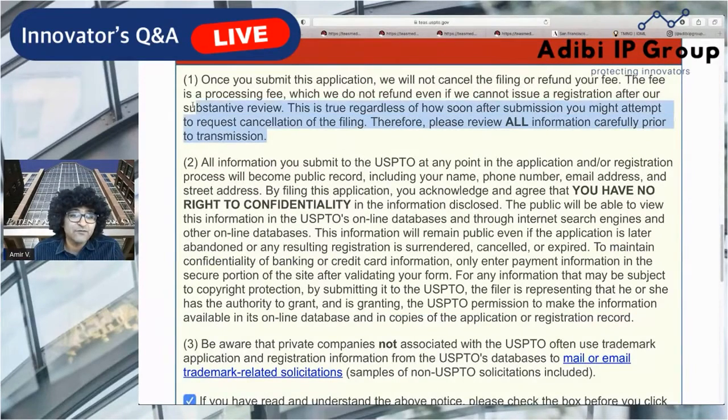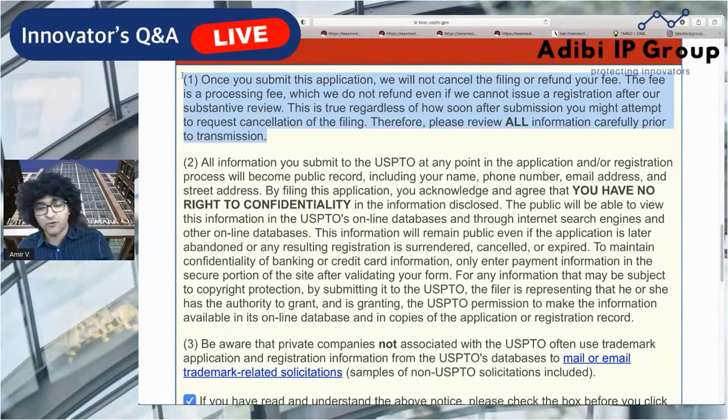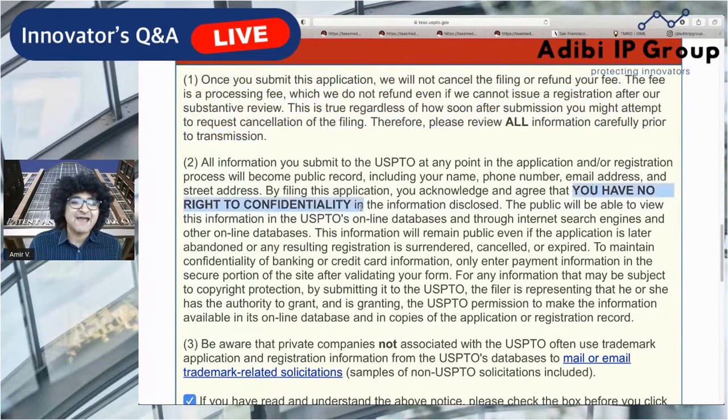One is that, like I said before, no refunds. So if you misspell your mark, you have to submit a whole new application and pay a whole new set of filing fees. The second is that you have no right to confidentiality. In other words, everything that we submit in this application today is gonna become public record, okay? So keep that in mind.